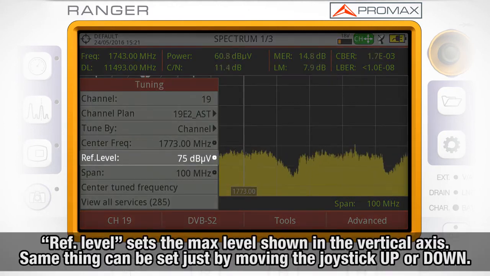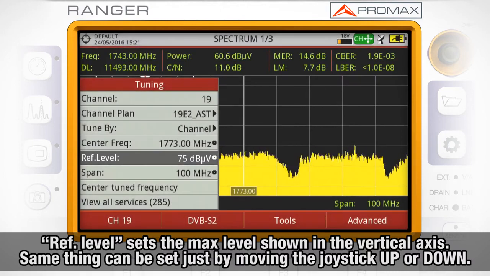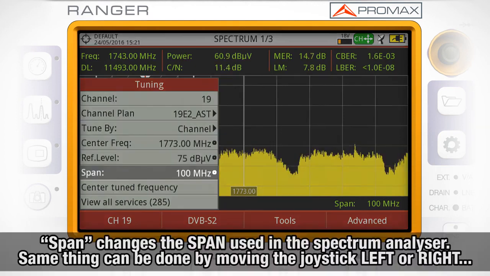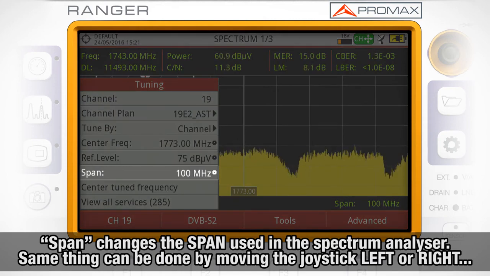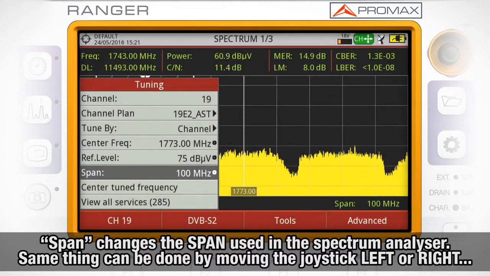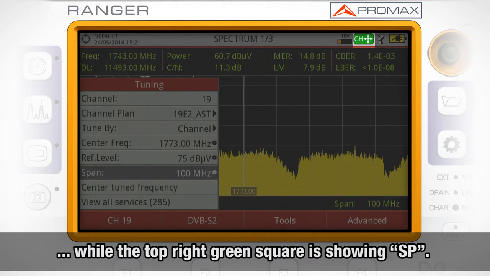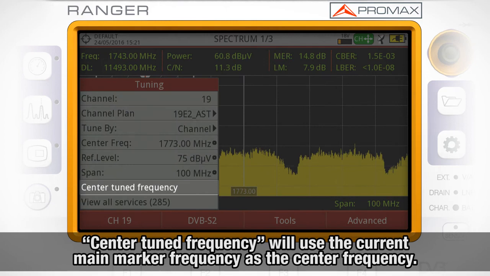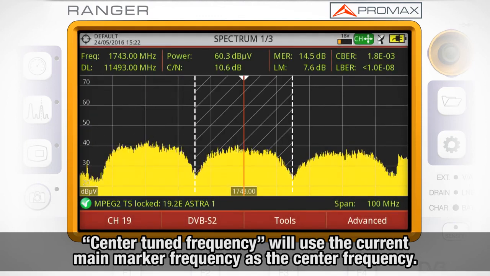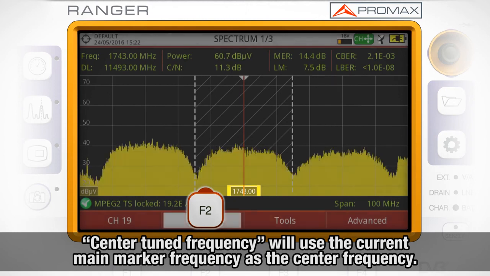Reference level will set the maximum level shown in the vertical axis. Same thing can be set just by moving the joystick up or down. Span will change the span used in the spectrum analyzer. Same thing can be done by moving the joystick left or right while the top right green square is showing SP. Finally, center tune frequency will use the current main marker frequency as the center frequency. So the main marker will appear now in the center of the screen.